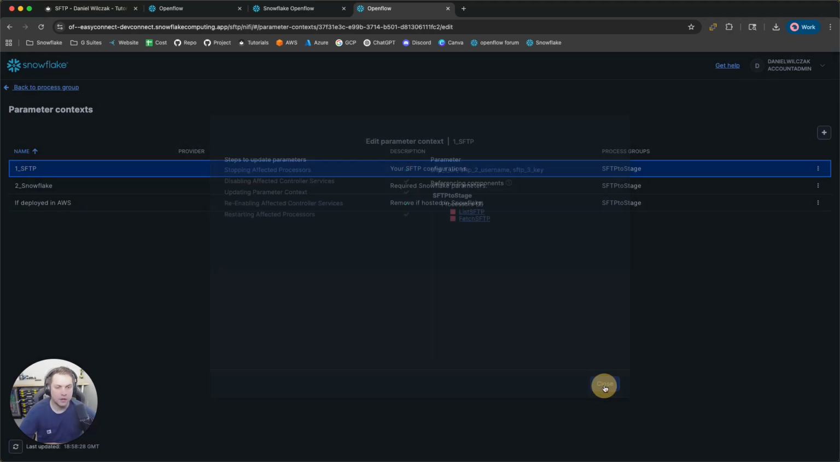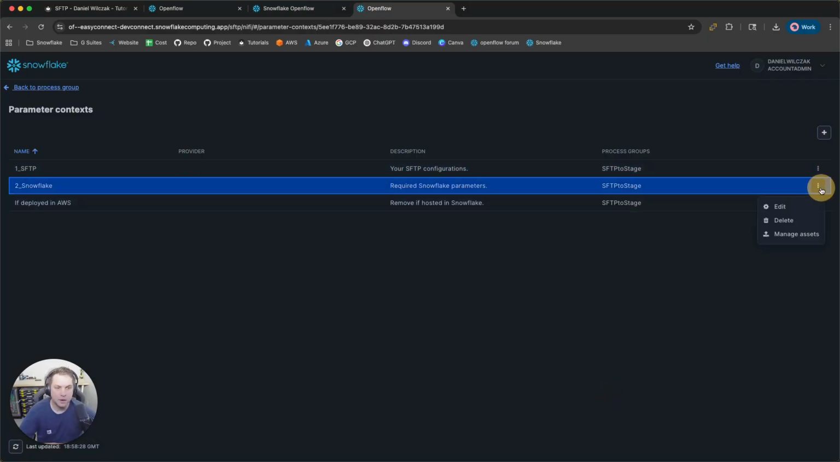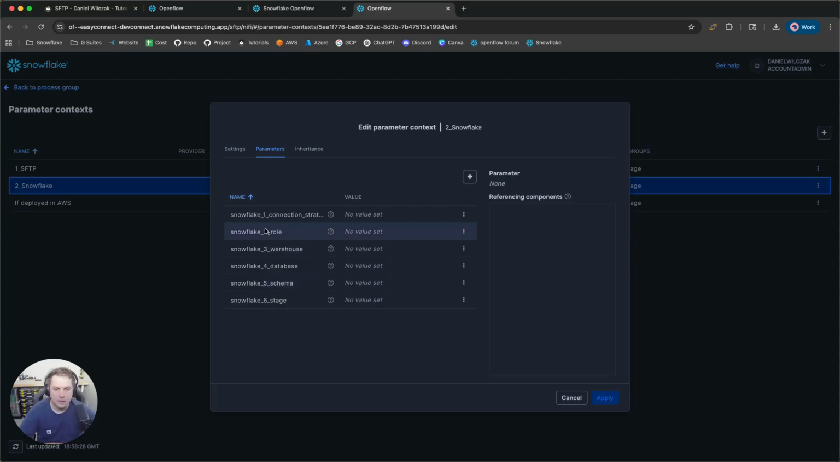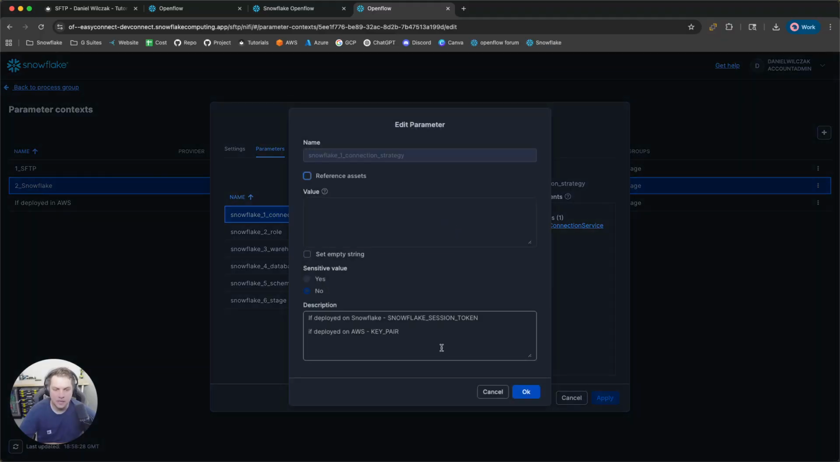So we'll click Close. And the next part is our Snowflake account. So I'll click Edit here. And the first thing we'll see here is what's known as a Snowflake connection strategy. So I'll click Edit, and we have a nice helpful hint here. So if I'm deployed on Snowflake, I'll simply select Snowflake session token. If I was on AWS, I would use a key pair.